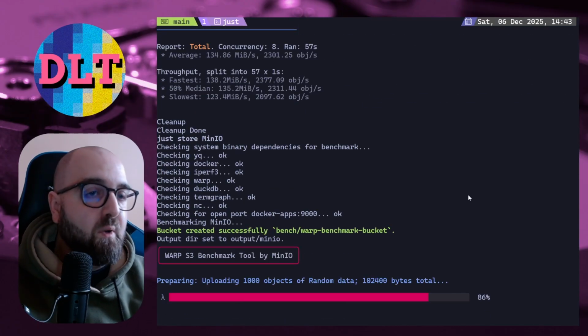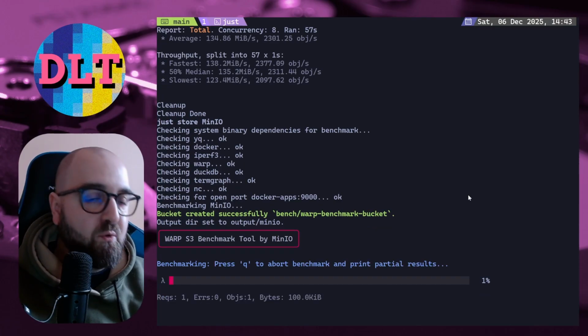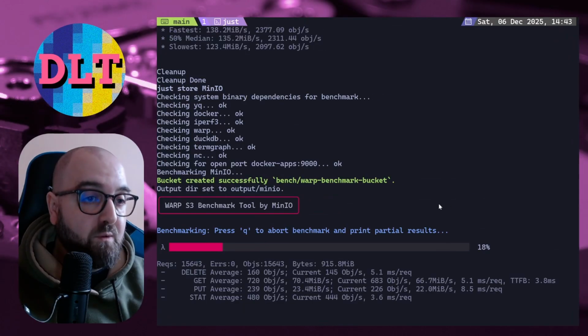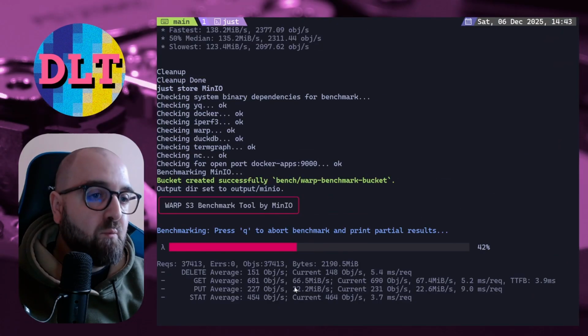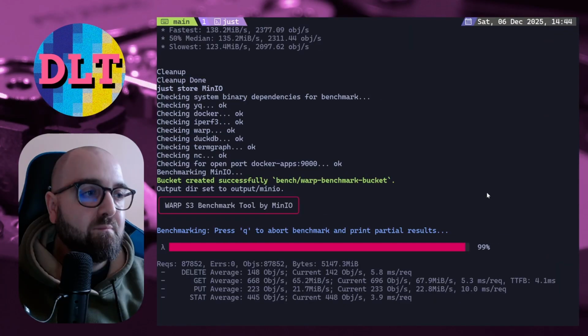So now it is running the benchmark for MinIO, and let's see how many get and put requests we can run per second, how many objects per second. We are able to run more or less 700 get requests and 230 put requests per second, although the get requests are going down to 680 more or less.